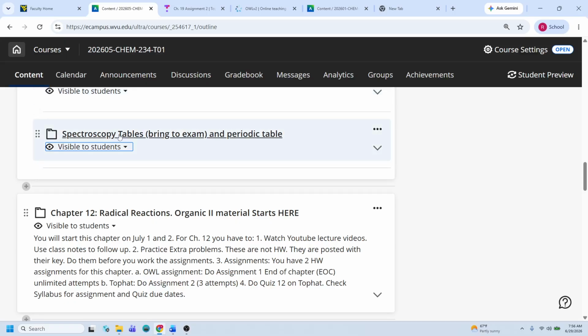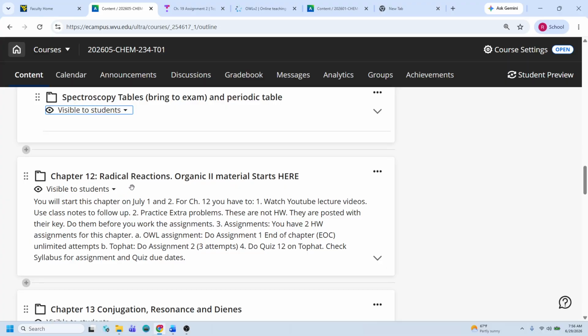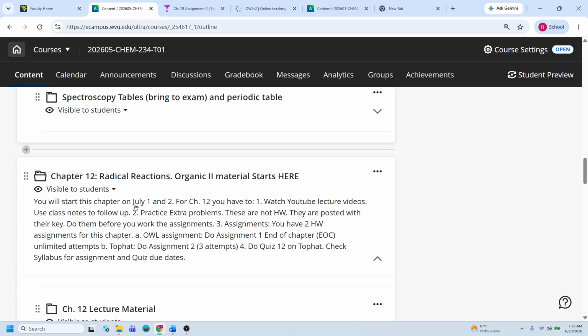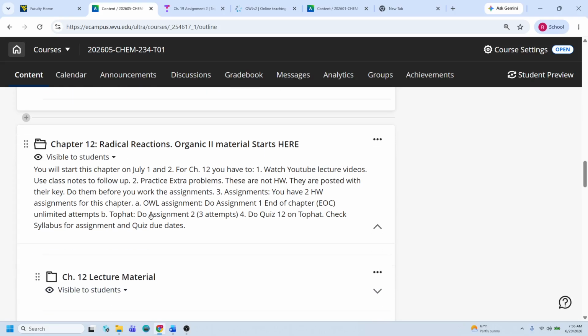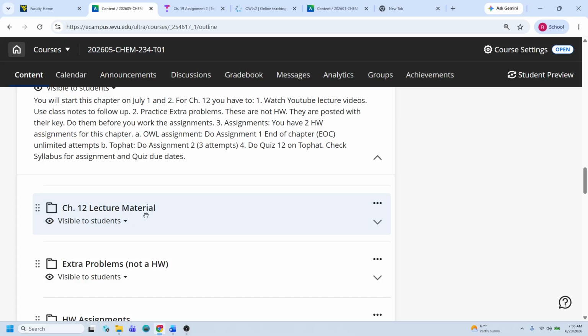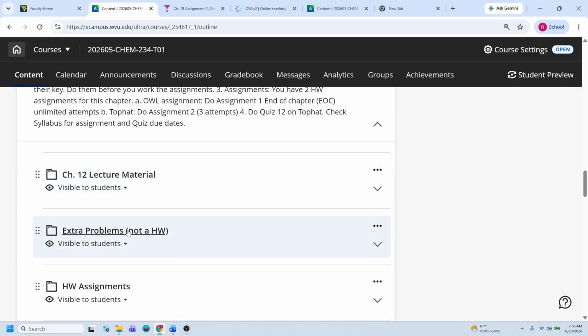So all revision materials have no assignments. You don't have to turn in any assignments between today and tomorrow. But starting from chapter 12, yes, you have to turn in the assignments. So all you need to do is just go into the chapter. Every chapter has lecture material and problem sets.